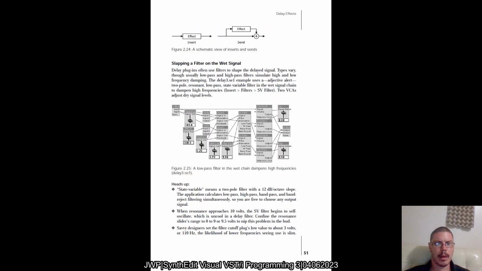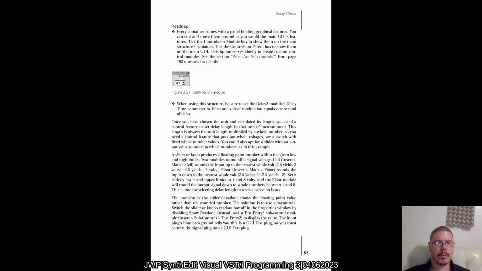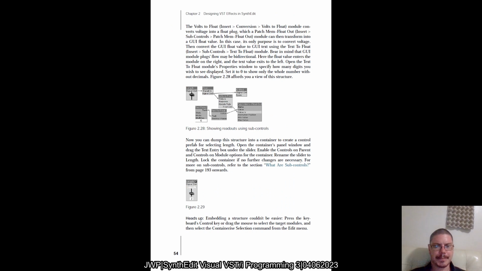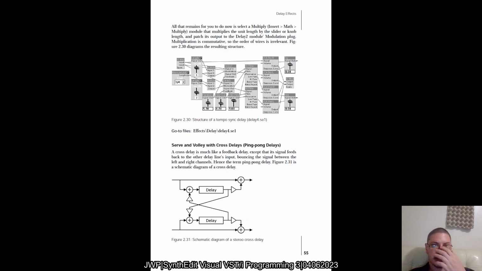The last file we made was delay 3, so we haven't been instructed to create delay 4 yet. Heads up, embedding a structure couldn't be easier. Press the keyboard's control key or drag the mouse select to select target modules and then select the containerized selection command from the edit menu.